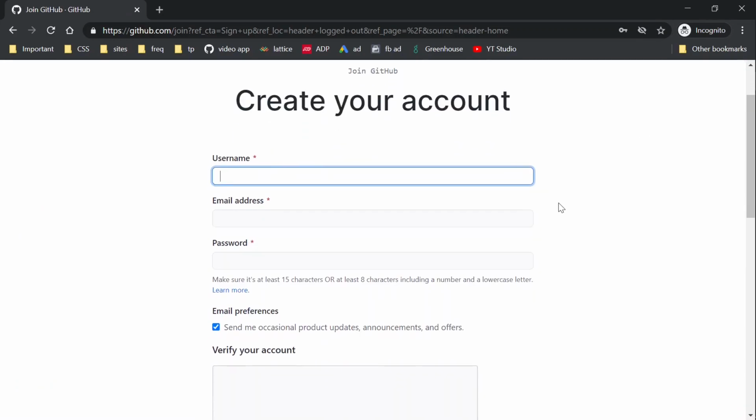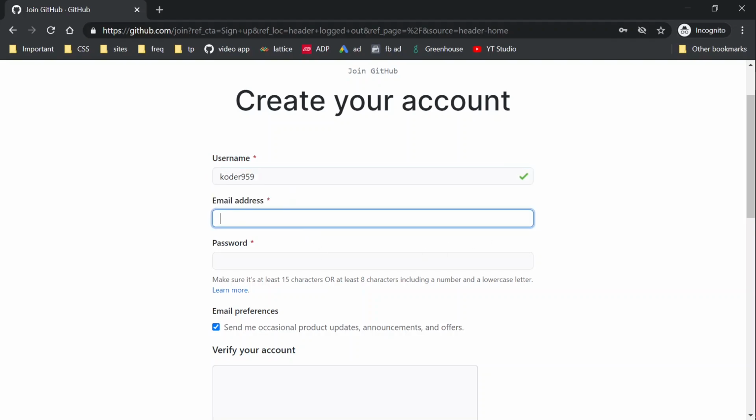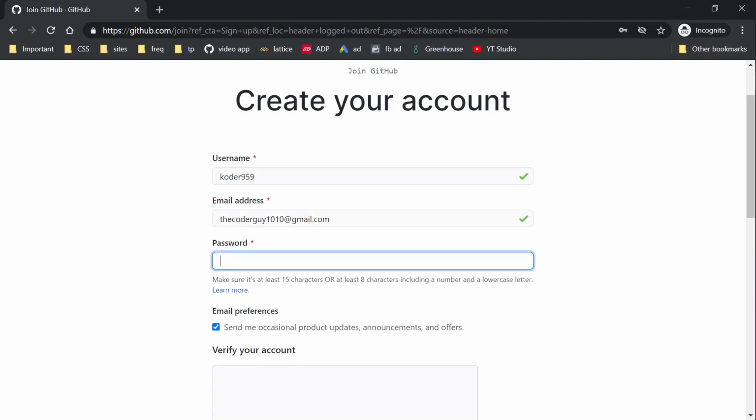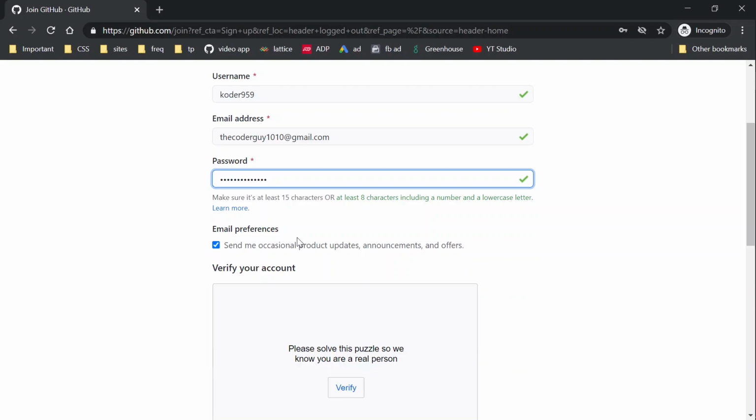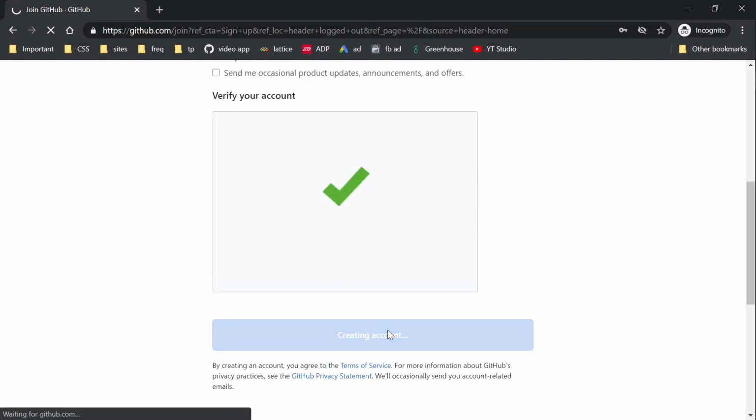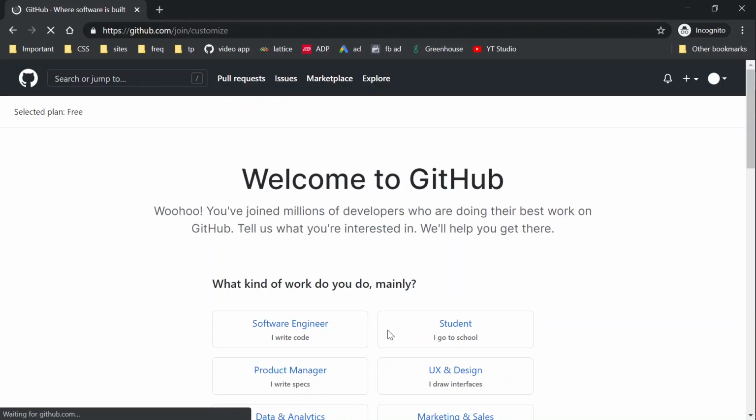In this form you have to provide your username, coder959. You can use any username and you have to give the email address. I have this email address which I use for personal use, so I'm going to provide that: thecoderguy1010@gmail.com, and password, whatever you want to keep. You can check the email preference checkbox. Once you click on create account, it will create an account for you.